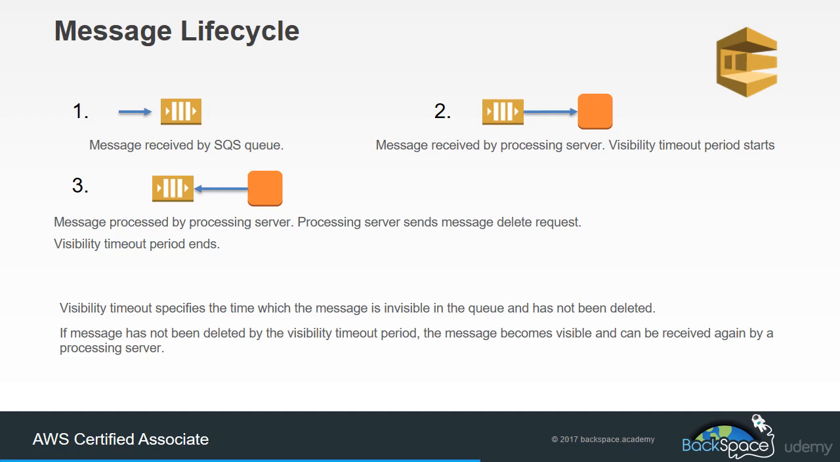So if a message has not been deleted by the visibility timeout period, the message then becomes visible and can be received again by a processing server. So that's another thing that you need to take into consideration with your application, making sure that you can process messages within that visibility timeout period.